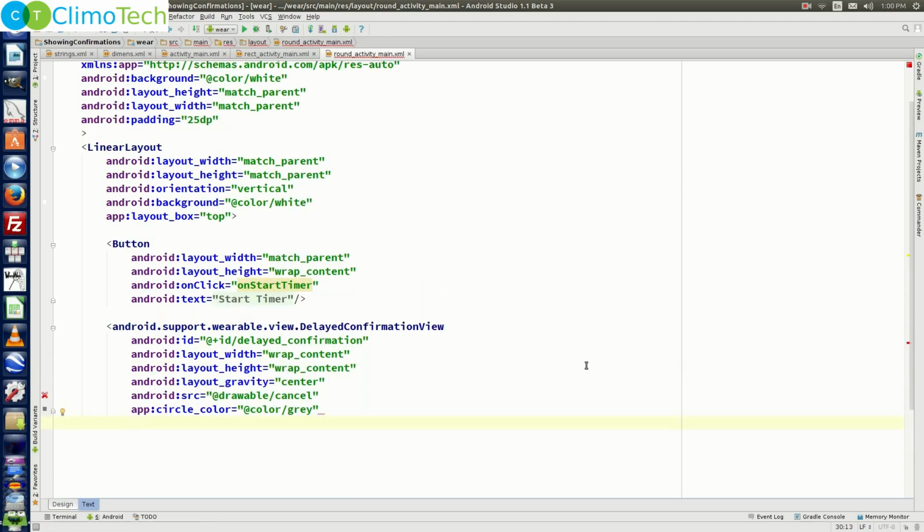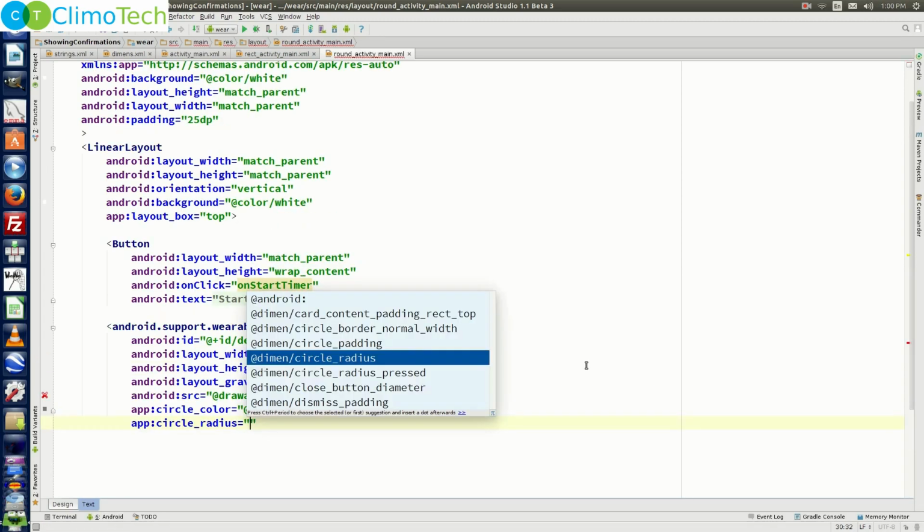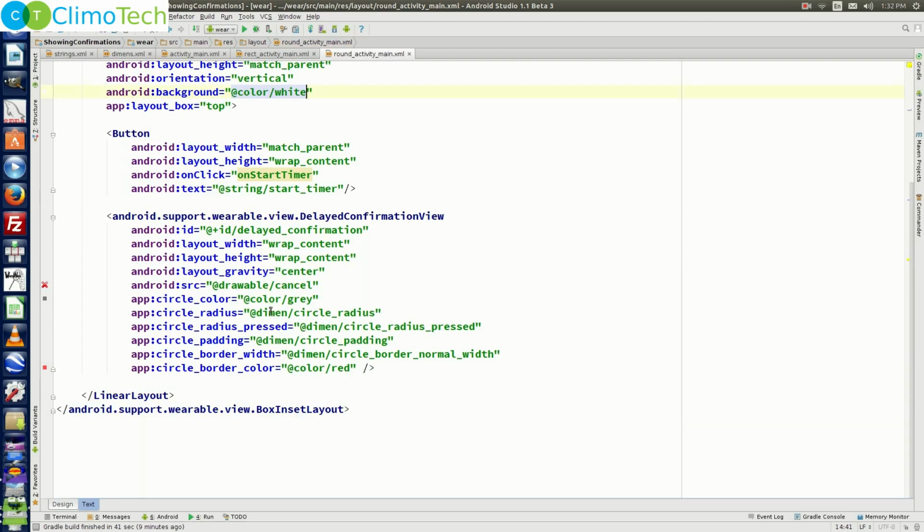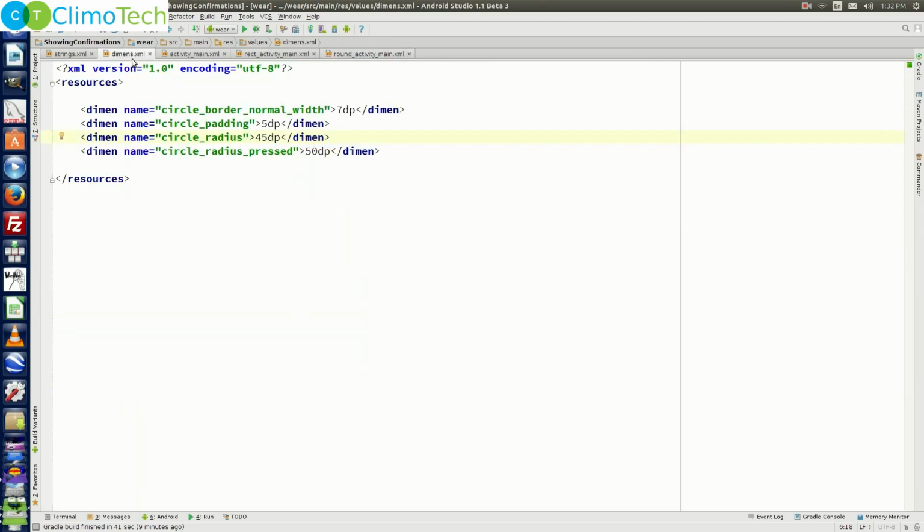Next we need to define the circle radius and we need to choose the value as @dimen/circle_radius. In a similar way we need to define circle_radius_pressed, circle_padding, circle_border_width and circle_border_color. Now the values which are starting with @dimen, these are the four values. These values are coming from dimens.xml. Let's understand these one by one.